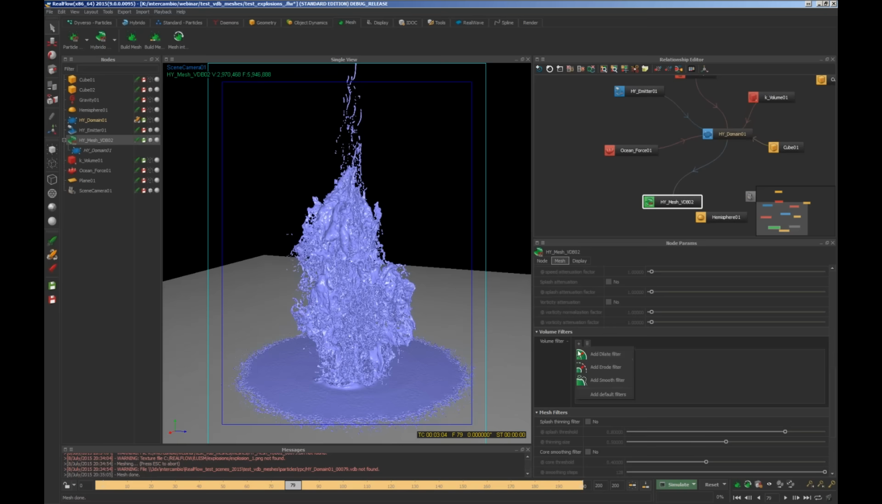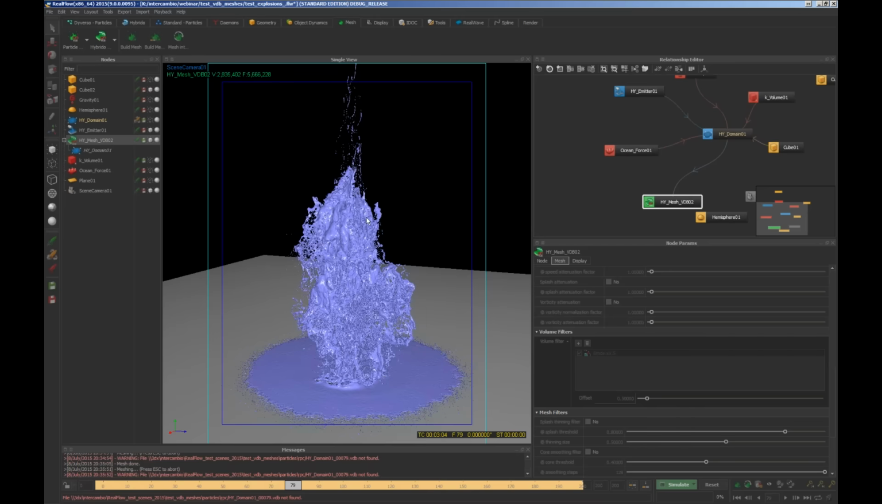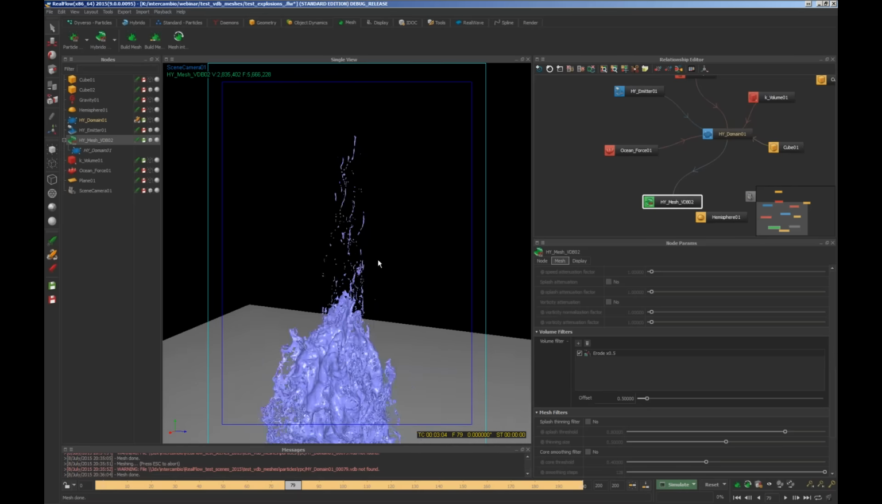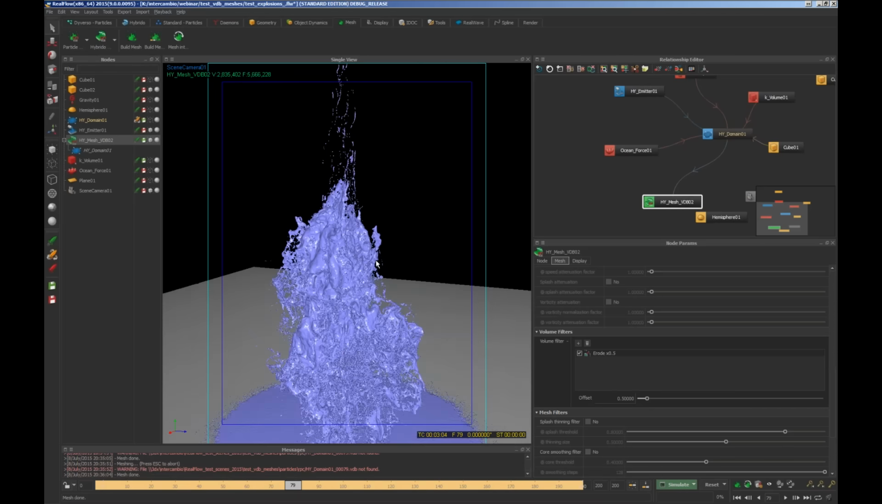So I'm going to add maybe an erode filter. We have a dilate filter, an erode filter, and a smooth filter. So I'm going to add an erode filter, maybe 0.5, and build the mesh again. It's very comfortable to work with the Hybrido VDB mesher because it takes a very short time to generate the mesh. You see that the erode filter is affecting the mesh.